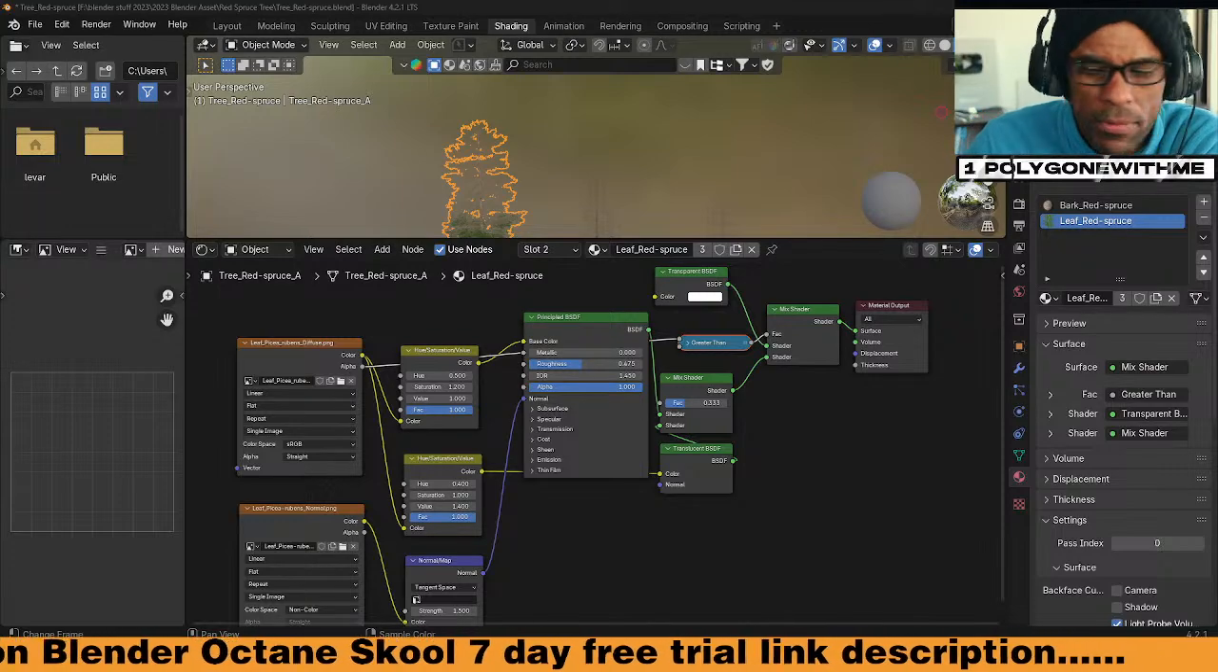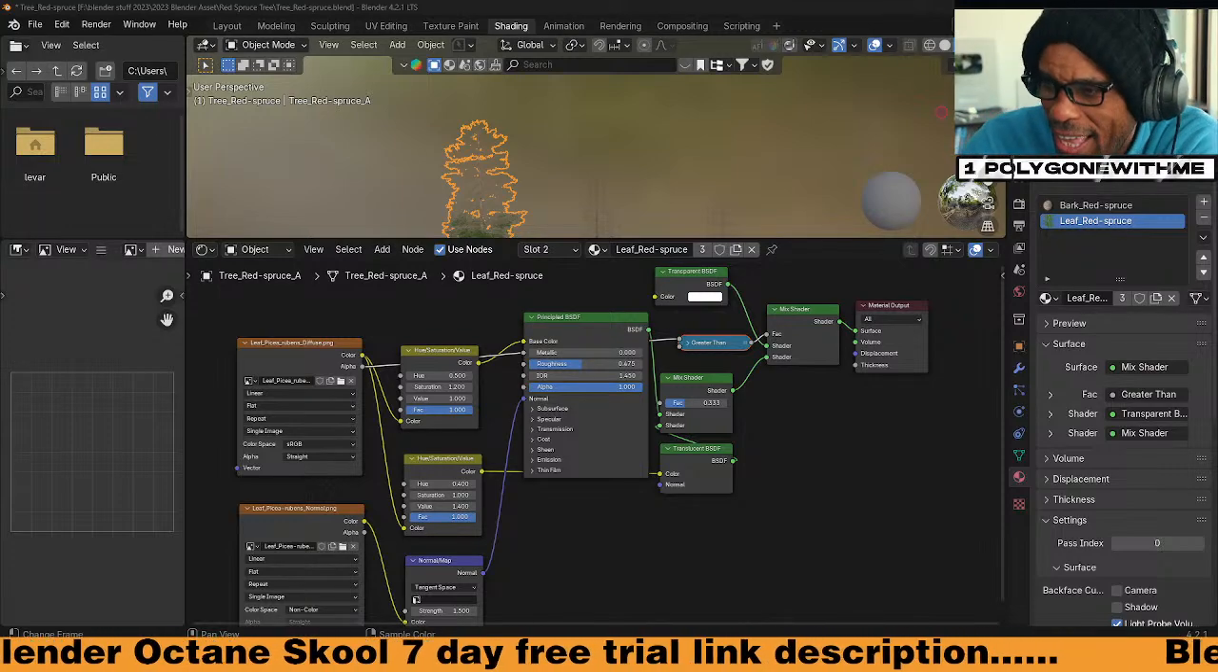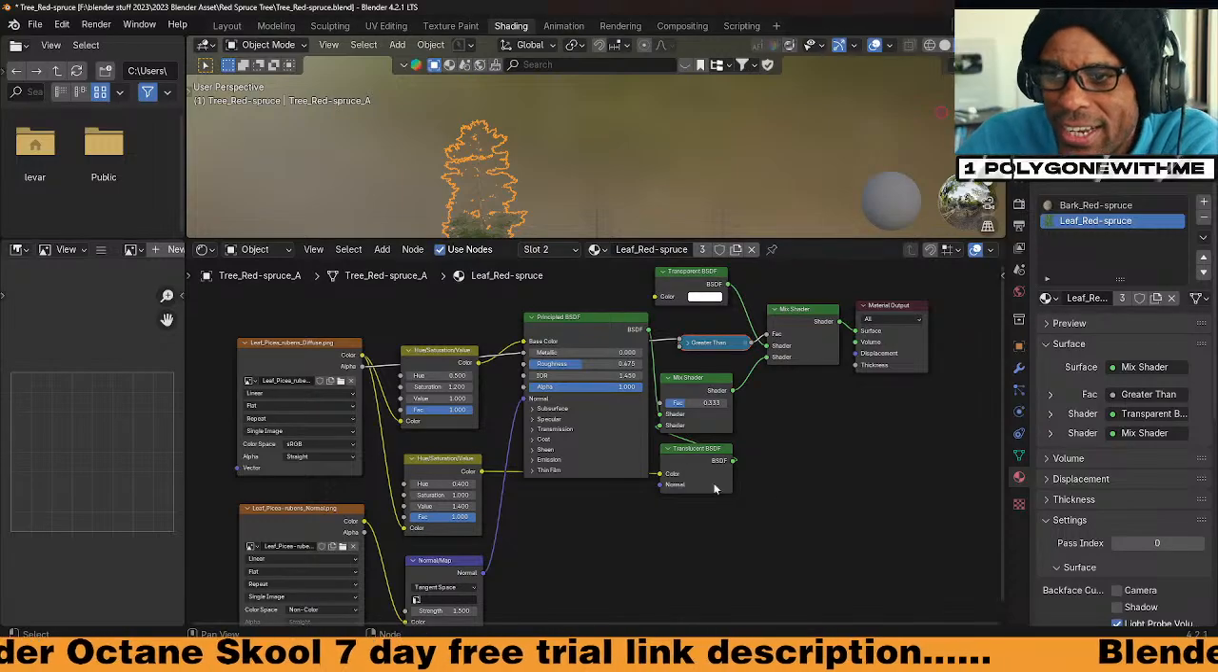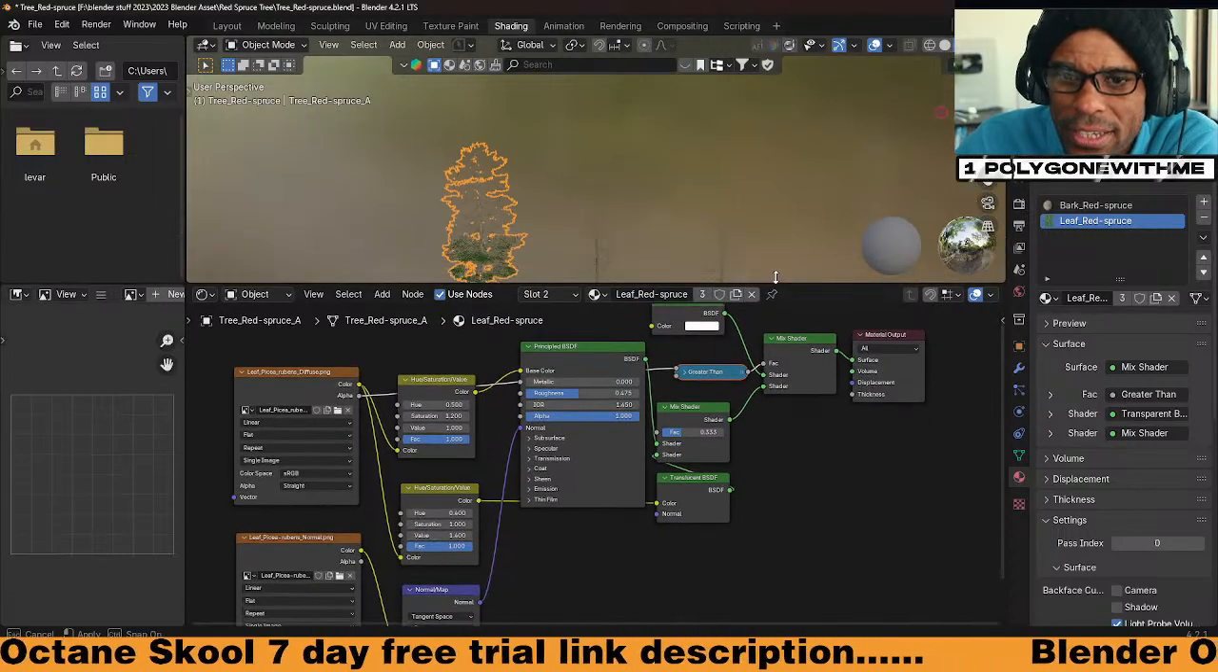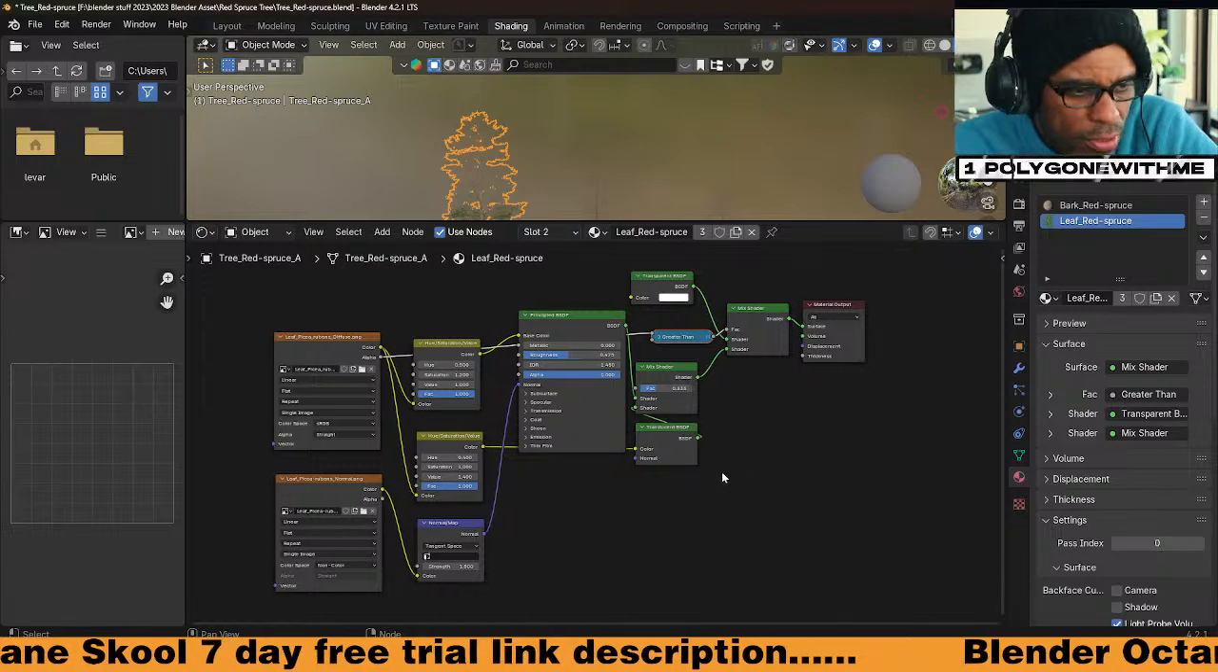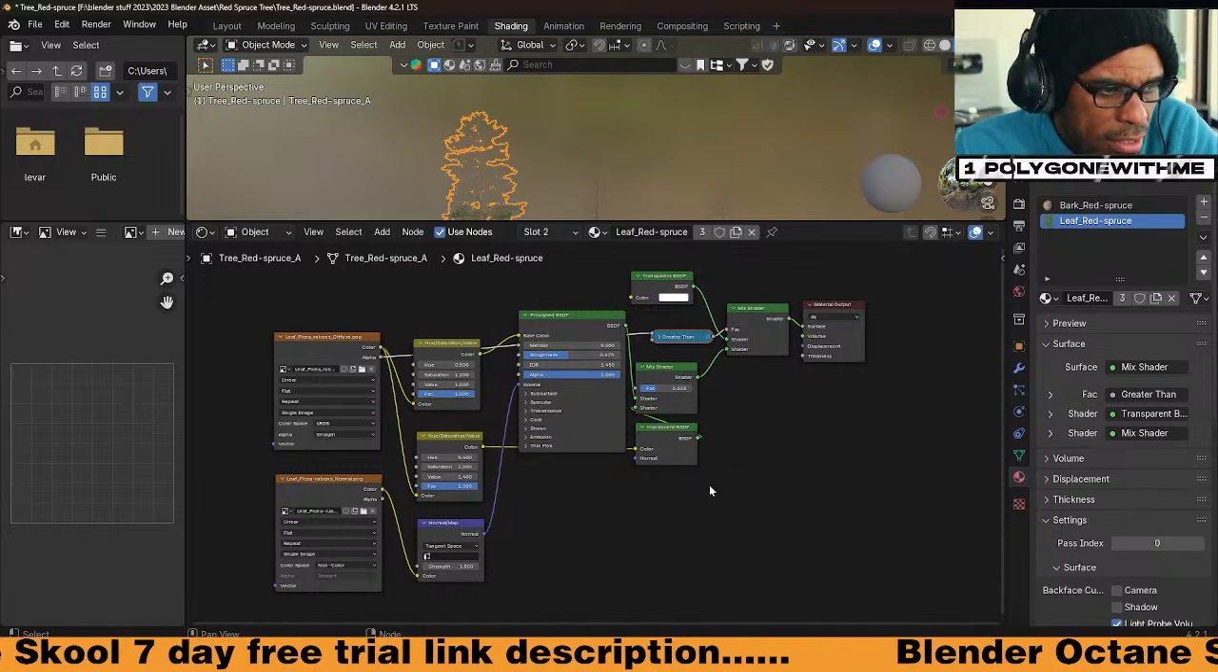Seems like every stream I'm converting something from Cycles to Octane. Right? That's like just what my streams are. Converting stuff from Cycles to Octane.